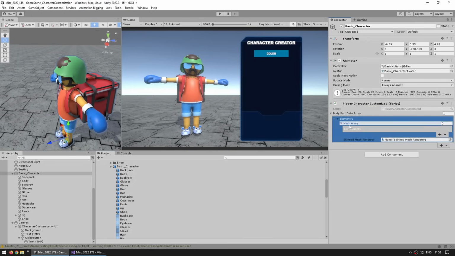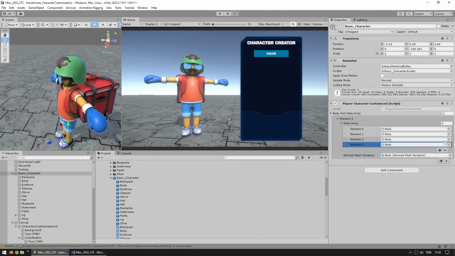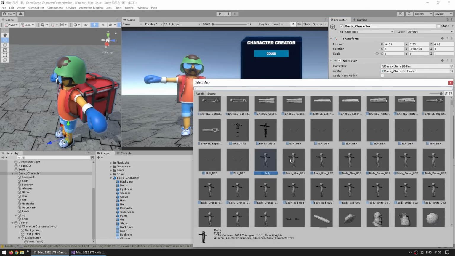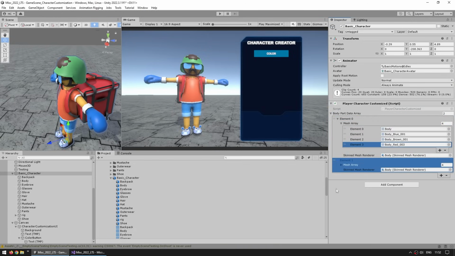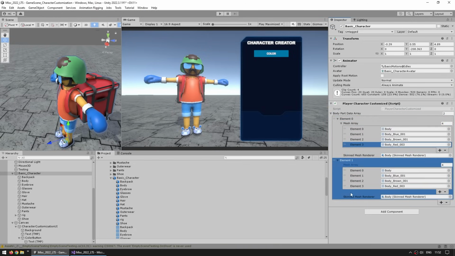So we've got the skin mesh render, and we have the mesh array. So let me just assign this, so assign the body skin mesh render, and let's also assign the body mesh. Let's assign the various ones, so I've got the body, let's put the body in blue, let's put the body in brown, and let's say the body in red. Okay, now let's add another element for this, for a different body part. And instead of the body, let's add a different one. So let's say the hat, let's modify the hat. Then again, all we need is to assign the mesh array with all of the various hats.